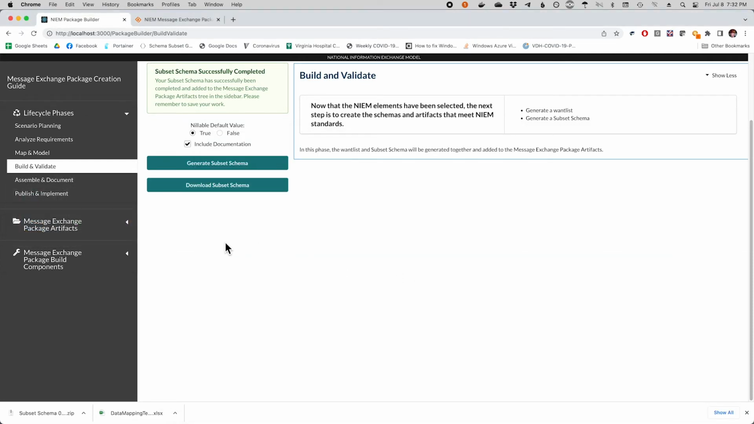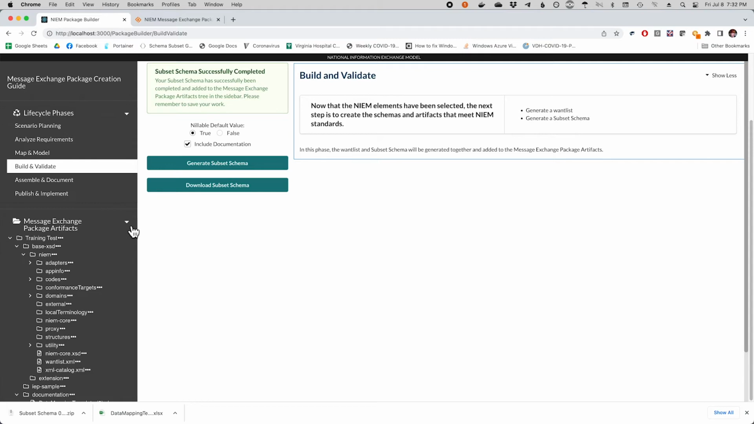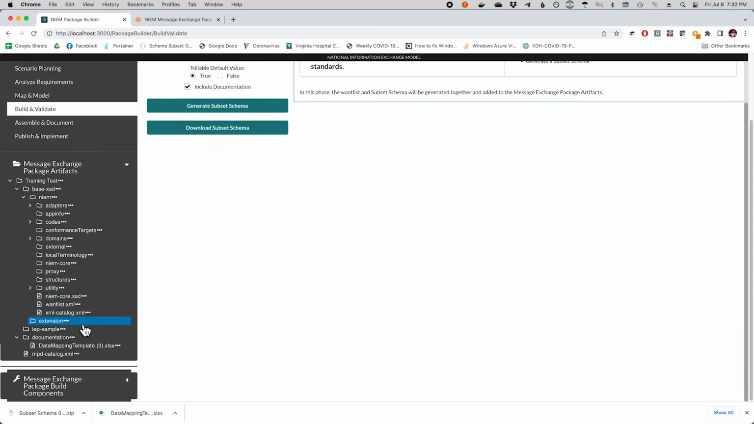Now the rest of the stuff in here is coming in the next phases. So right now you can open this tree and you can see the various things that got added. You can see that here's that mini NIEM Core that got added. Here is the template that we uploaded, the actual mapping spreadsheet we uploaded. You can't do much with this right now. That's coming for phase 2 and phase 3.